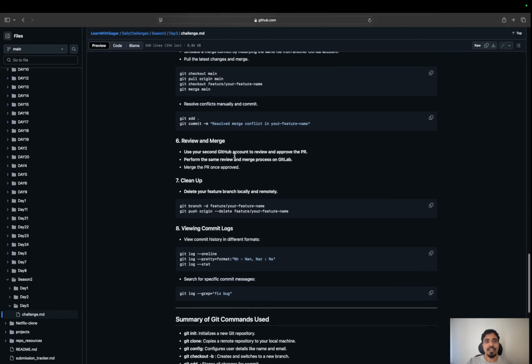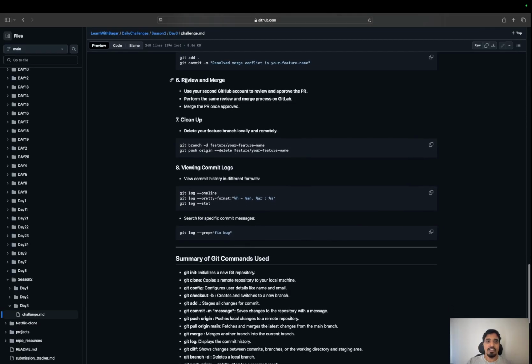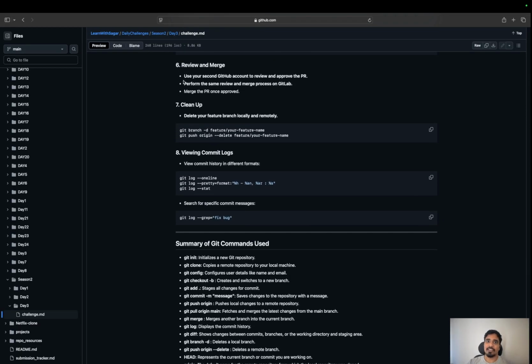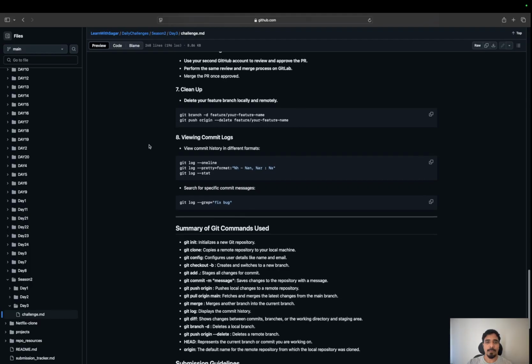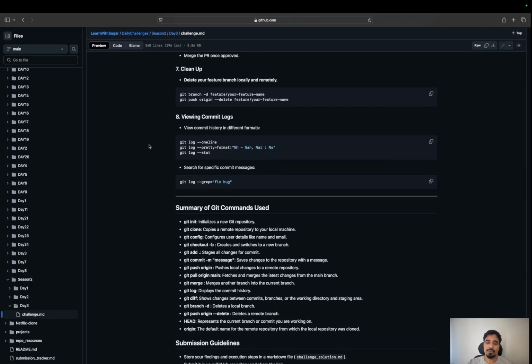Okay. The next part is, this is where I explained that we will need multiple accounts. So we are going to simulate this scenario. Whatever the changes we are pushing to the repository, those needs to be get reviewed by the another GitHub and the GitLab account. Yeah, so please make sure you are reviewing the changes and merging changes as some different account, and try to understand how things work actually in the industry. And then clean up, once your work is done, clean up the local branches and the remote branches.